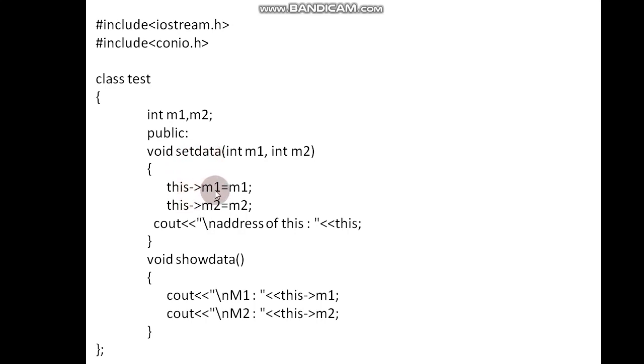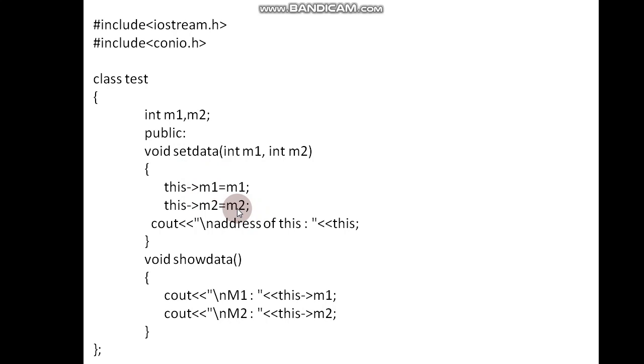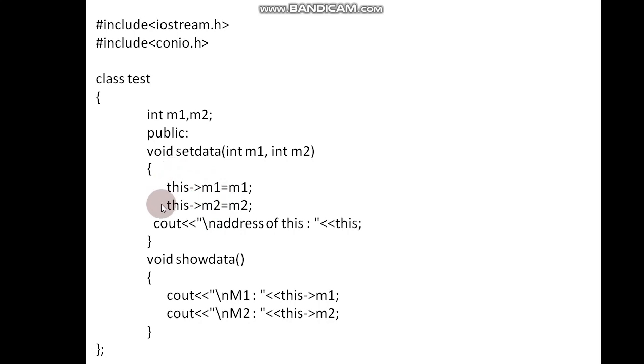So this arrow M1 is a data member which belongs to this object. This M1 will be the parameter passed. This arrow M2 is a data member which belongs to this object, which has invoked the function. M2 is a parameter passed. Now we can assign the values to data members of the invoking object whose address is stored in this pointer. We can display the address stored in the pointer.